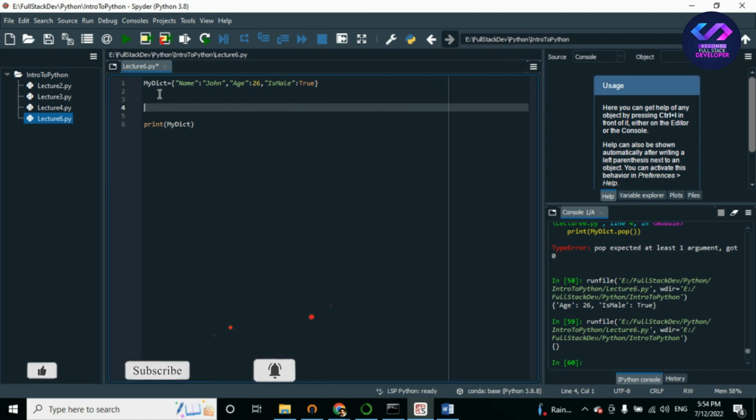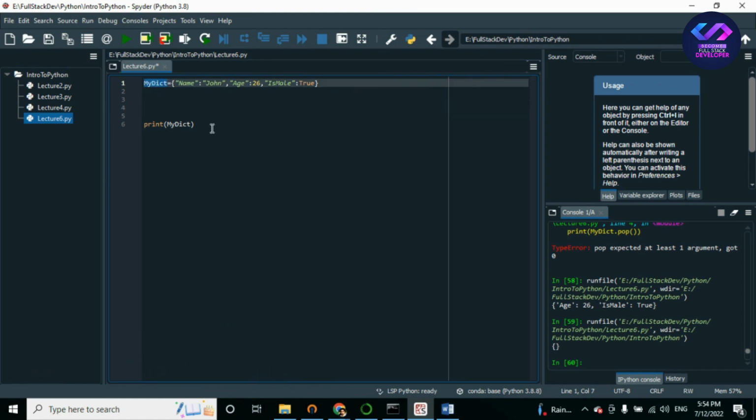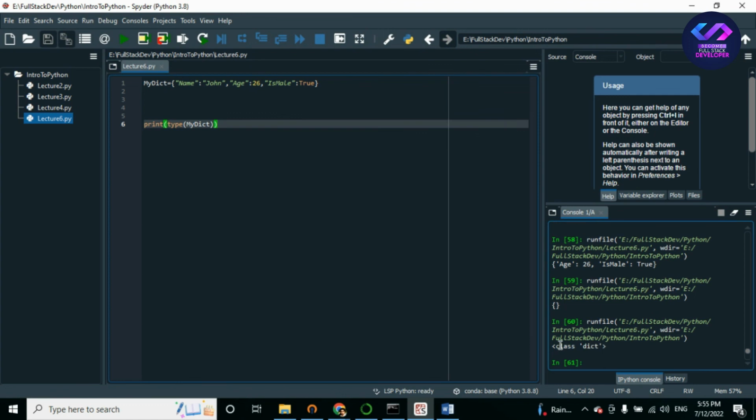We can check the type of the dictionary as well. It will return class dict. I want to check only the type. Here. But it is throwing an error, why is it throwing this error? It will return class dict, DICT. It is a short abbreviation for dictionary. So this is about the dictionary.